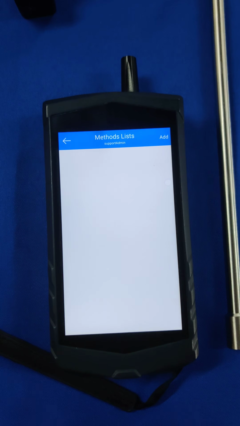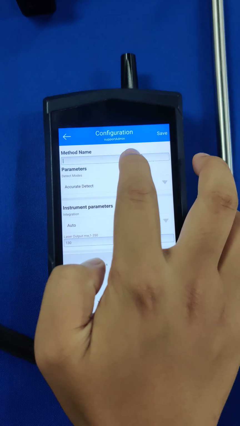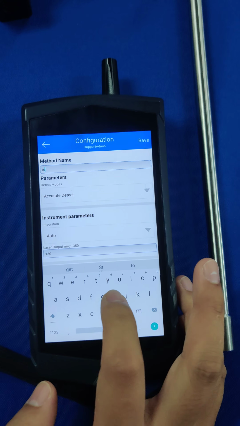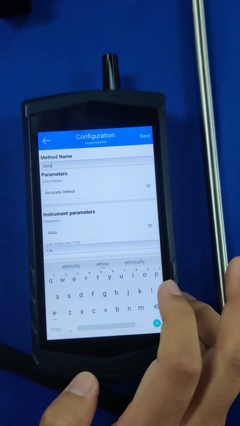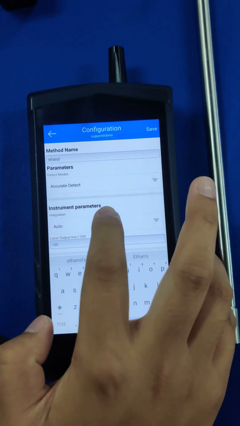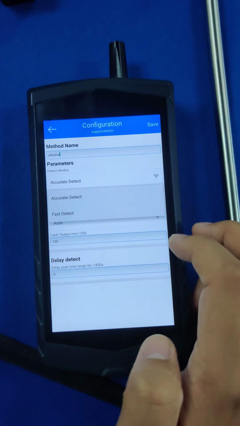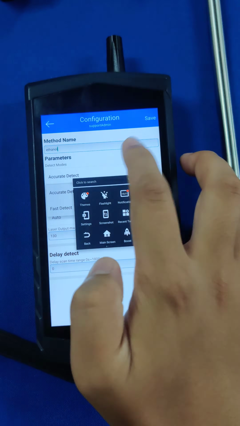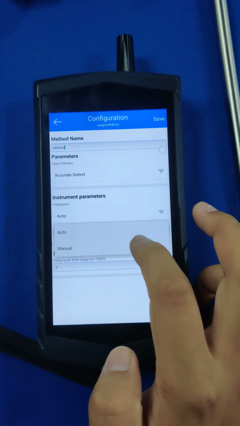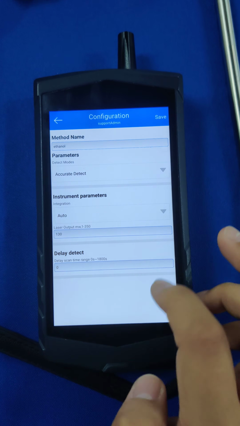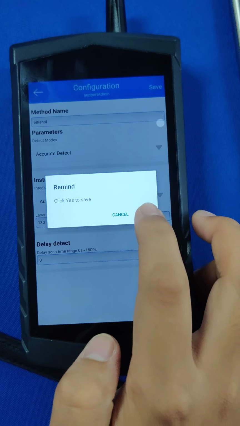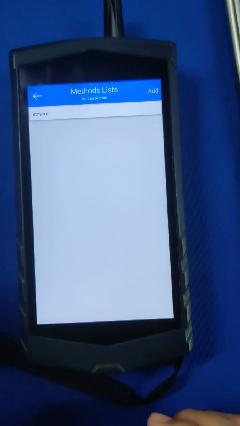Scan method is you can add a method name. Method name that's ethanol, such as you put ethanol. And you can also set accurate detect and fast detect. Usually we choose accurate detect, and instrument parameters. You can choose manually, auto and delay scan. Okay, and save this method name as successful.